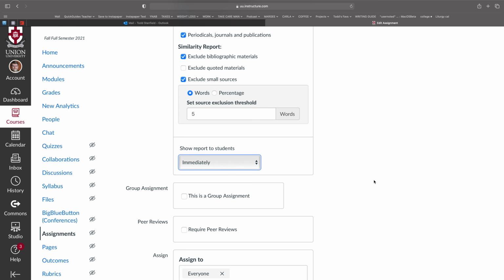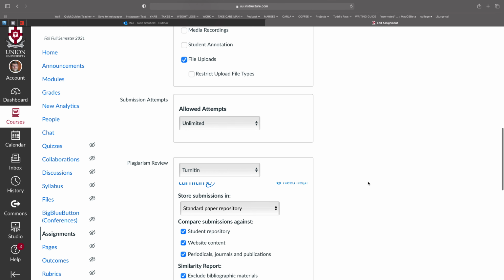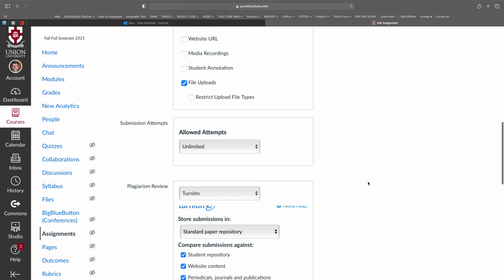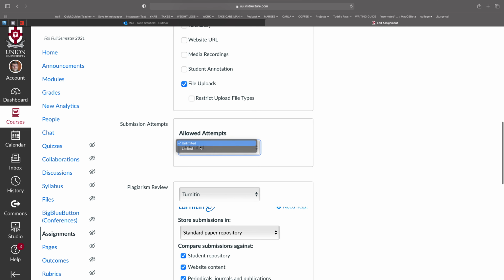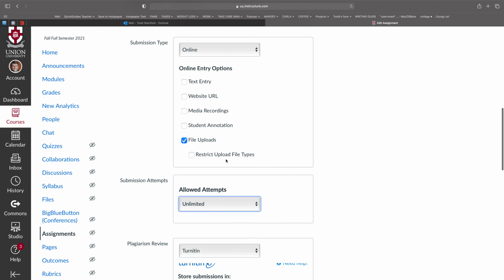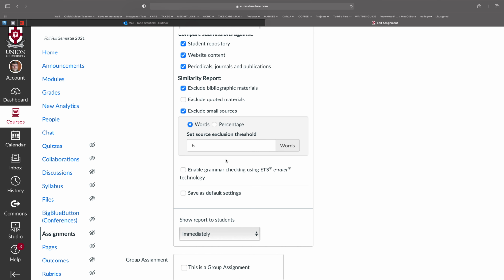I put immediately so students can upload and check their own paper for plagiarism and then upload it again. So you would want to leave this as unlimited attempts so that they could upload as many times as they want to prior to the assignment deadline.